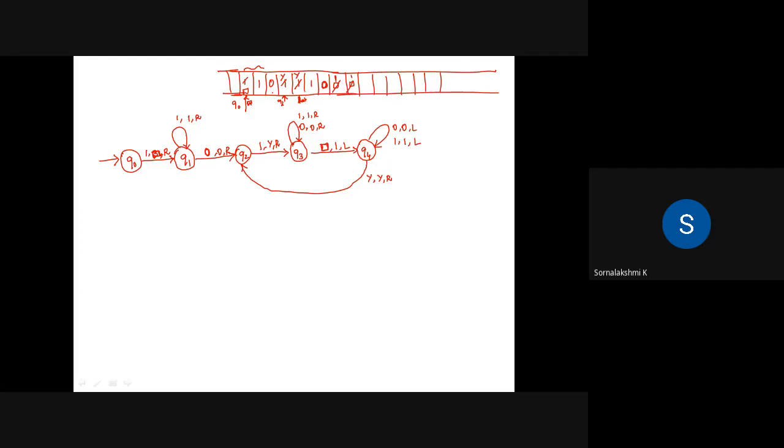Q2 again sees a 1. Q2 replaces it with Y, proceeds further till it hits the next blank, and replaces this blank with 1. Now one loop is done. All three symbols have been copied over to my output positions. So this is one set copied.